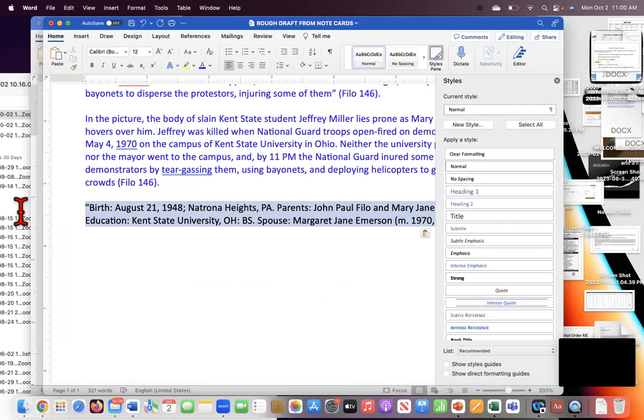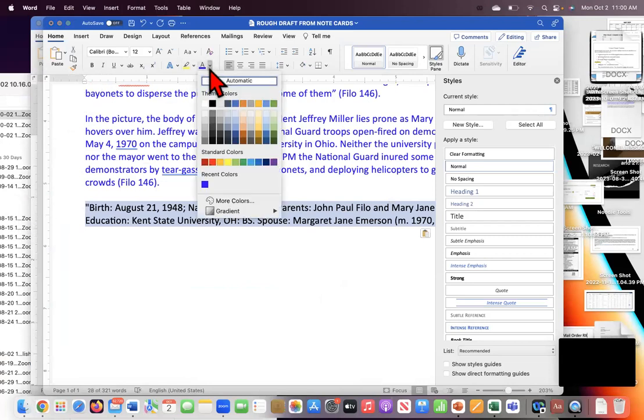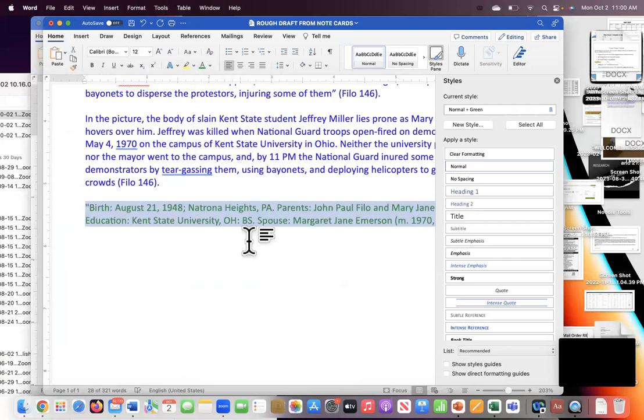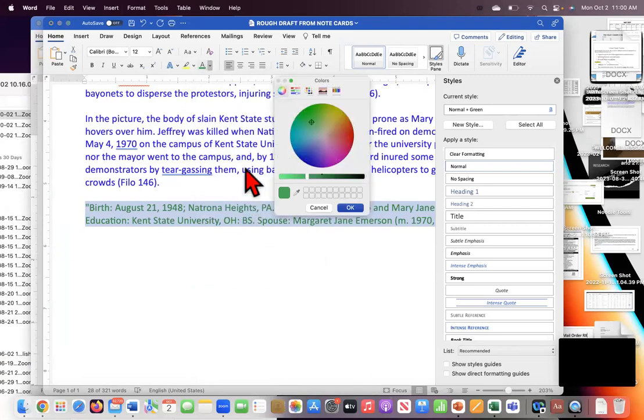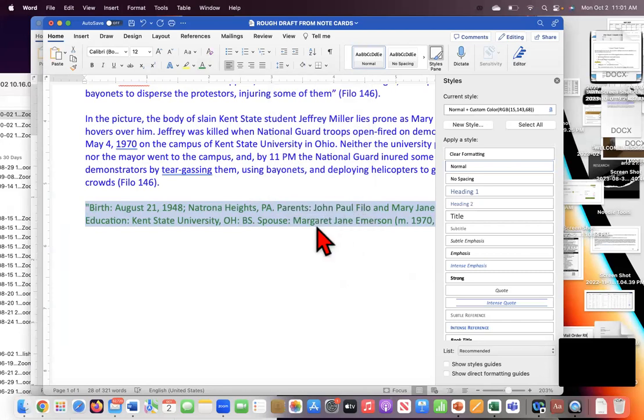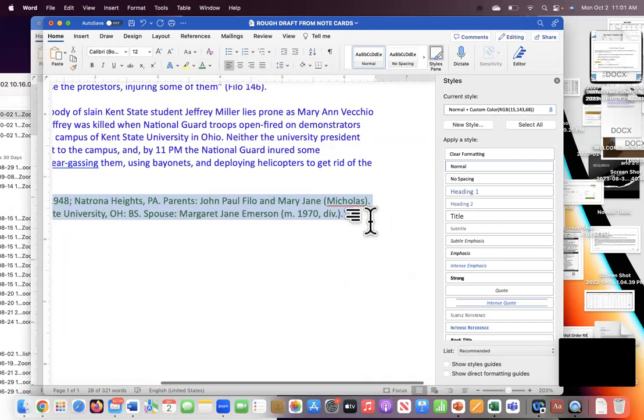Okay, I'm going to go make this one. Let's make it, ooh, I need a darker green, more colors. No, I don't want it that dark. Okay, maybe that's a little bit better. Okay, so that one's from, let's go ahead and do this now. This is from the article Philo John Paul.